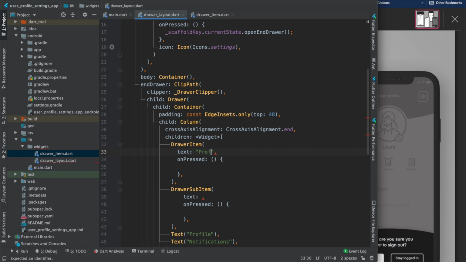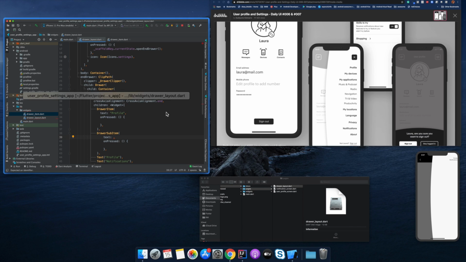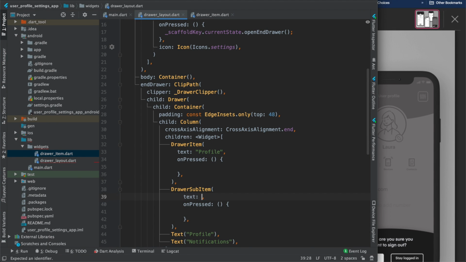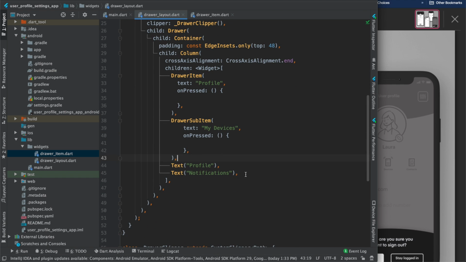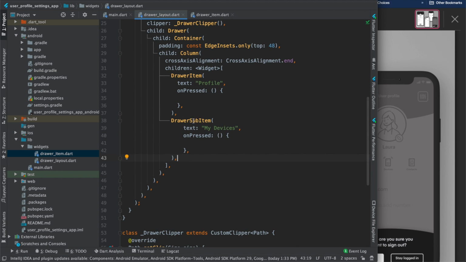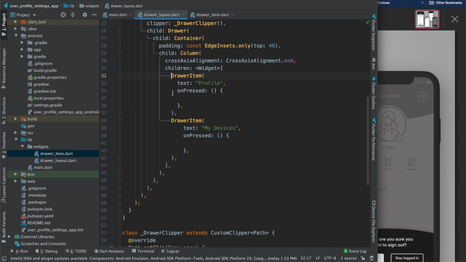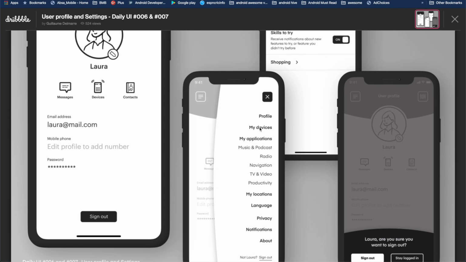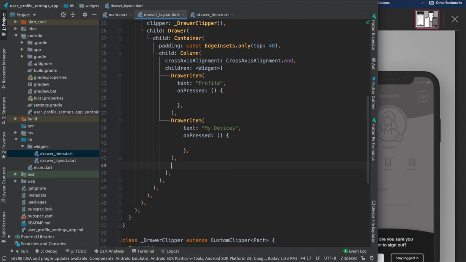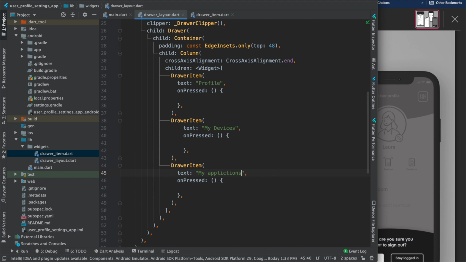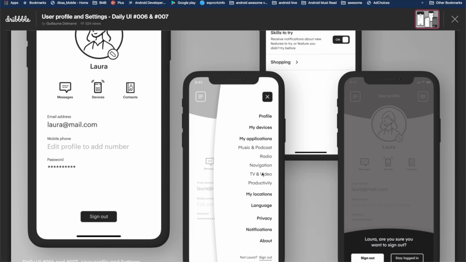So my first text is profile. Second will be, if you can see it, my devices, right? Then similarly you will add all these things. So it's also an item, right? So let's do it very quickly. Profile, devices, my applications. Right, then you have drawer sub items.